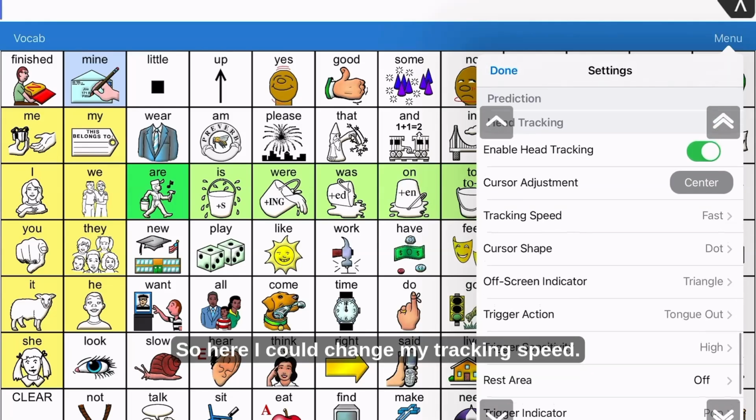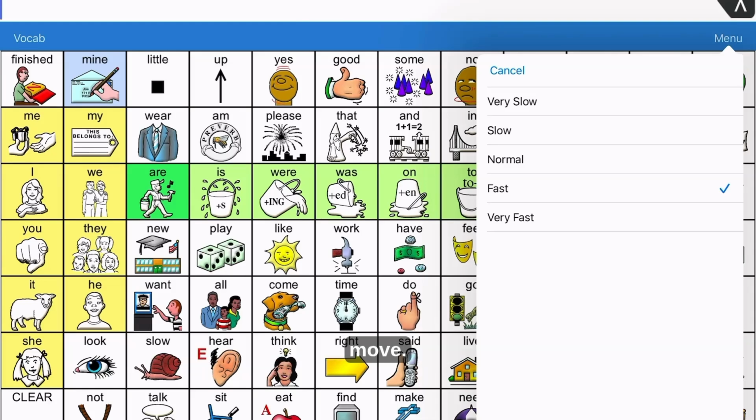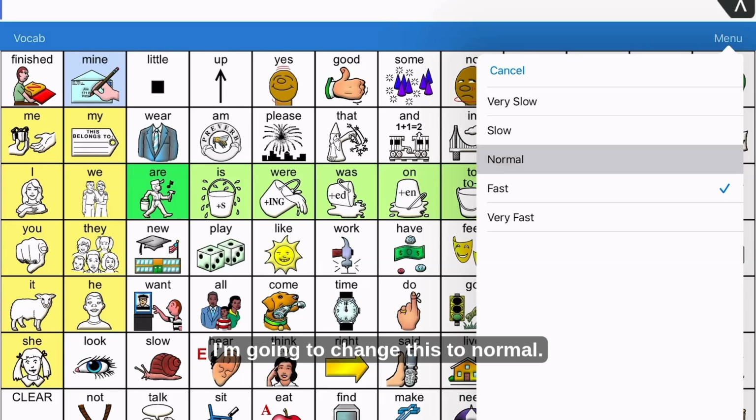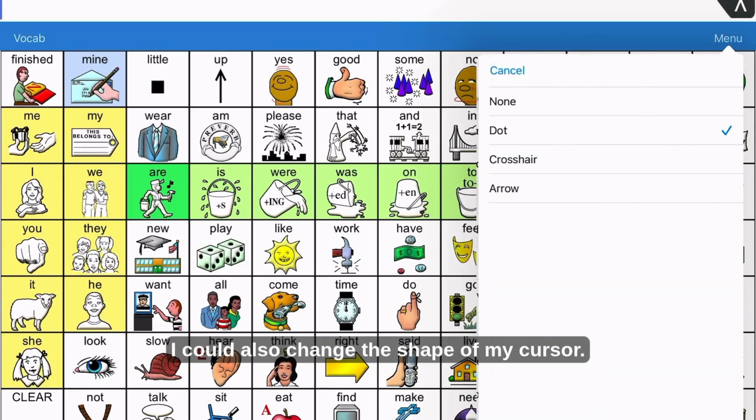So here I could change my tracking speed. So this is how sensitive the cursor is to my head movements and how fast the cursor is going to move. I'm going to change this to normal. I could also change the shape of my cursor. I'm going to leave this on a dot for the moment.